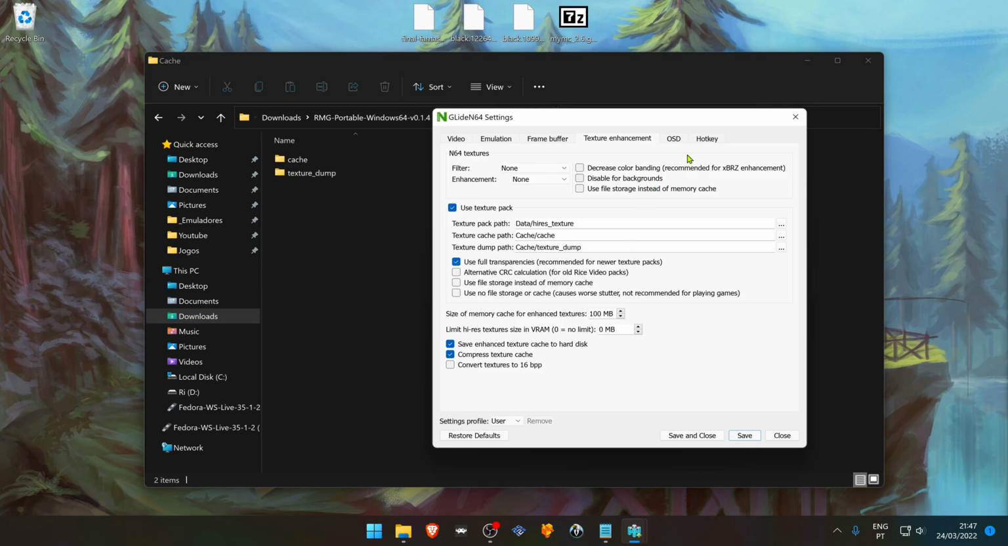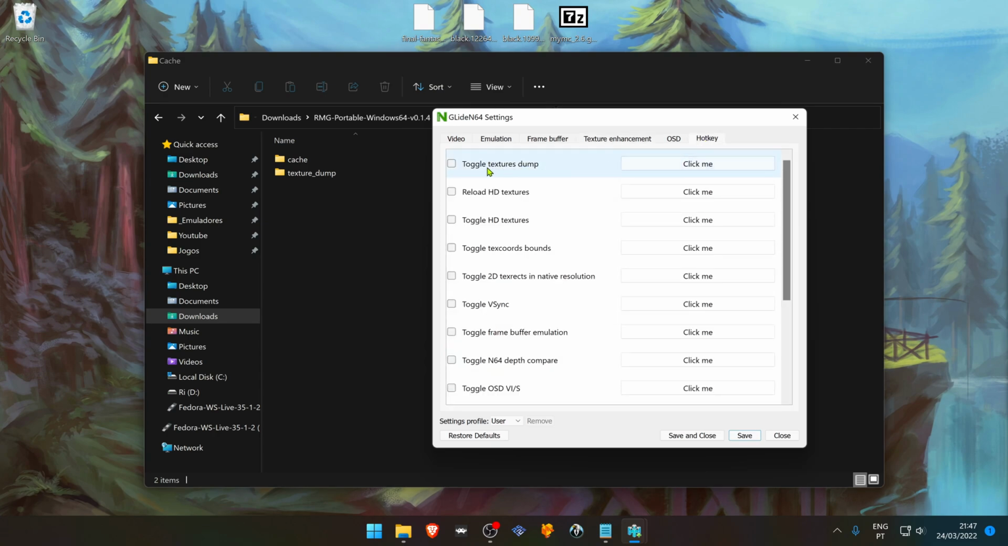Then go to the hotkey tab, toggle textures dump, choose a keyboard key of your choice. I'm gonna use the letter D. Save, do not forget to save.